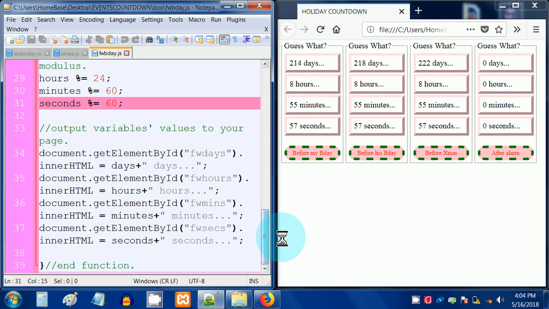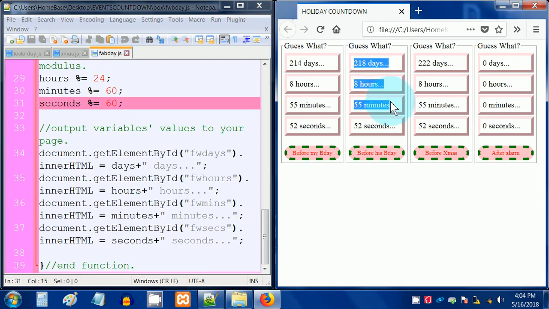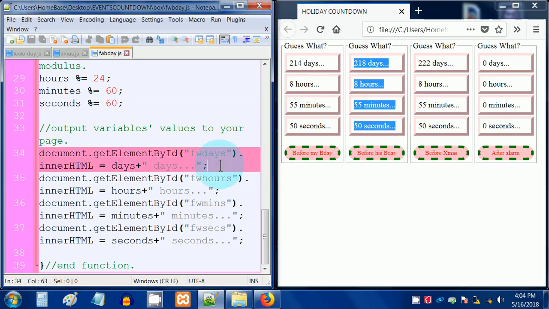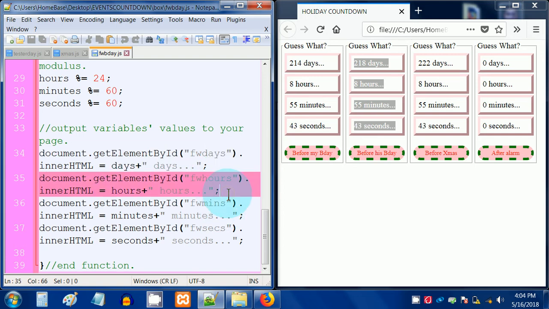Lastly, we want to output the variable values to the page, which we're talking about this section of the page. So we have document.getElementById("FWdays").innerHTML equals days plus " days...". document.getElementById("FWhours").innerHTML equals hours plus " hours...".